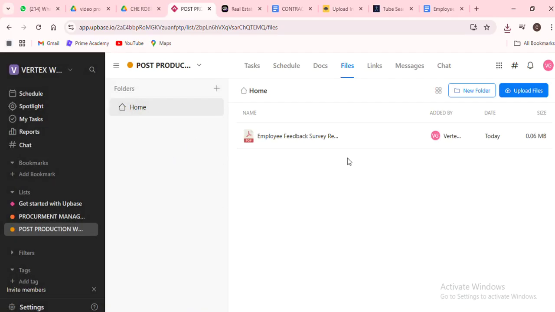Once all the revisions are done, it's time to export your project. Click on Export, select your preferred format, and you're done. The reason we do this is to convert your project into a format suitable for viewing and distribution.